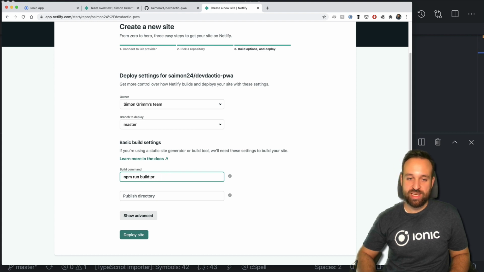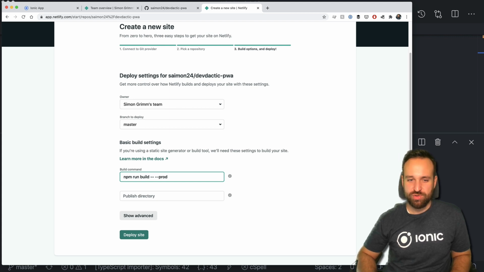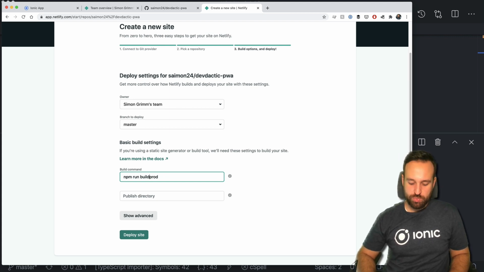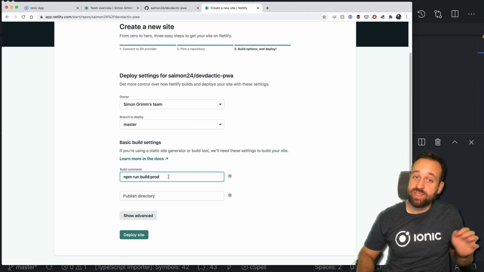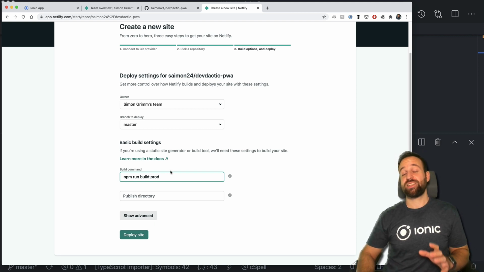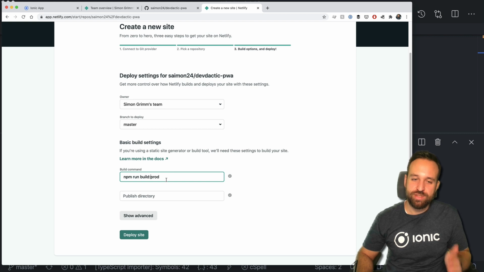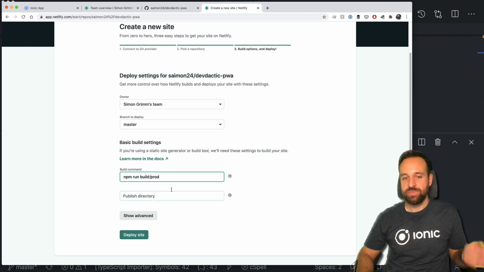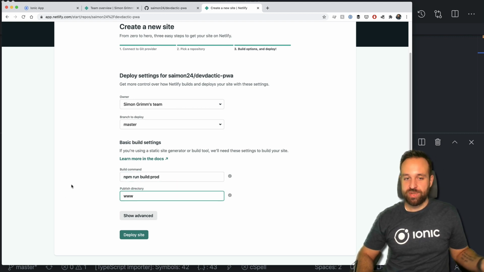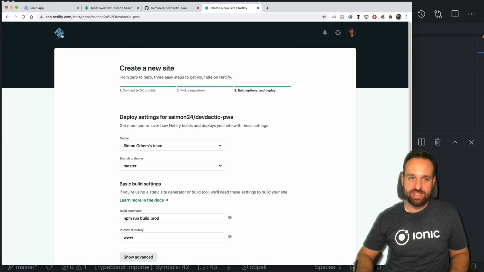Because if we just run npm build --prod wasn't working, perhaps something like this might work. I haven't tried this out, but this one will definitely work. And it's important that Netlify builds the production build, since with a development build, your service worker won't be included. Once you've got this publish directory, we've seen this www, and then you can deploy your site.